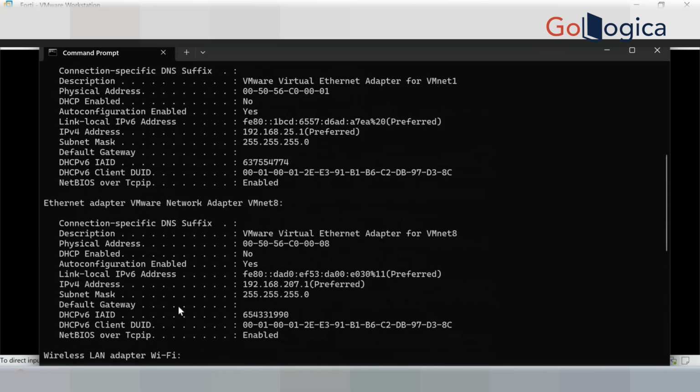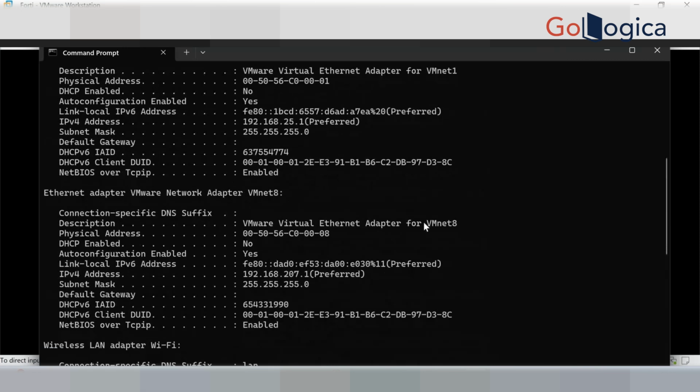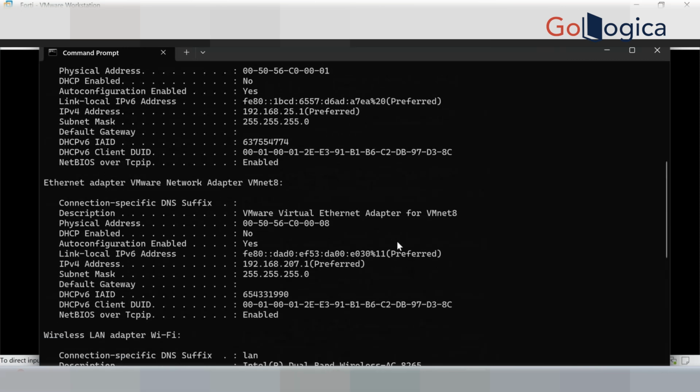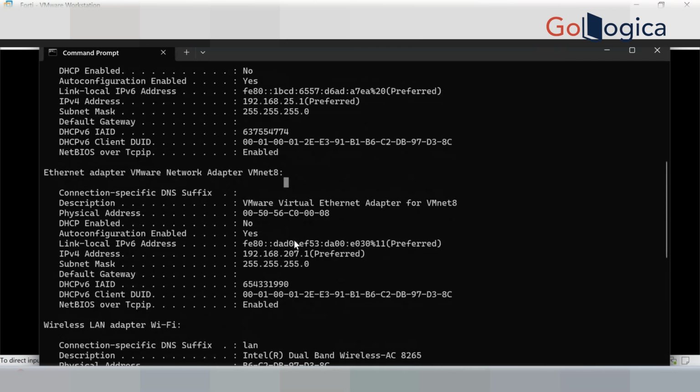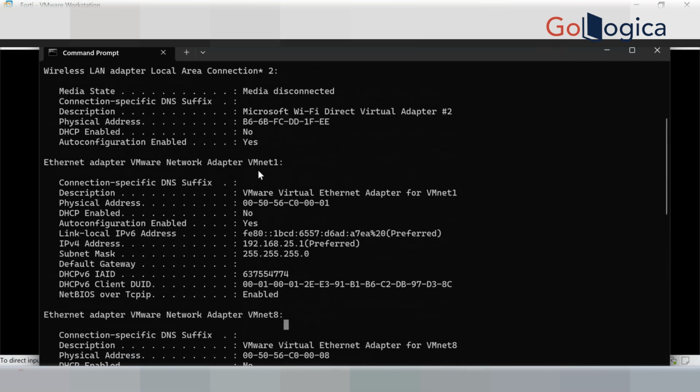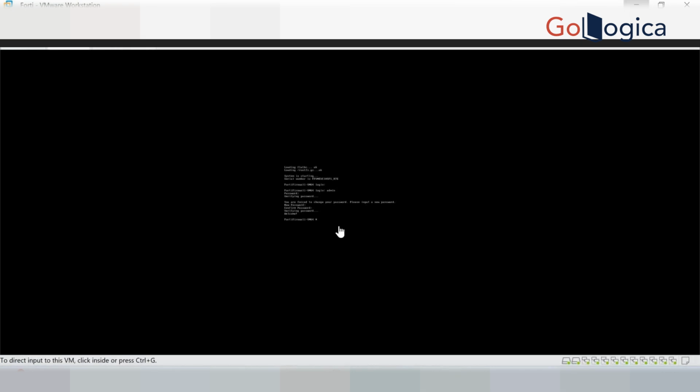Okay, on top 25.1, what interface is 25.1 on the top? VNet 1. Okay, fine. You can minimize this. Now go to the config system interface on the FortiGate. Okay, got it.